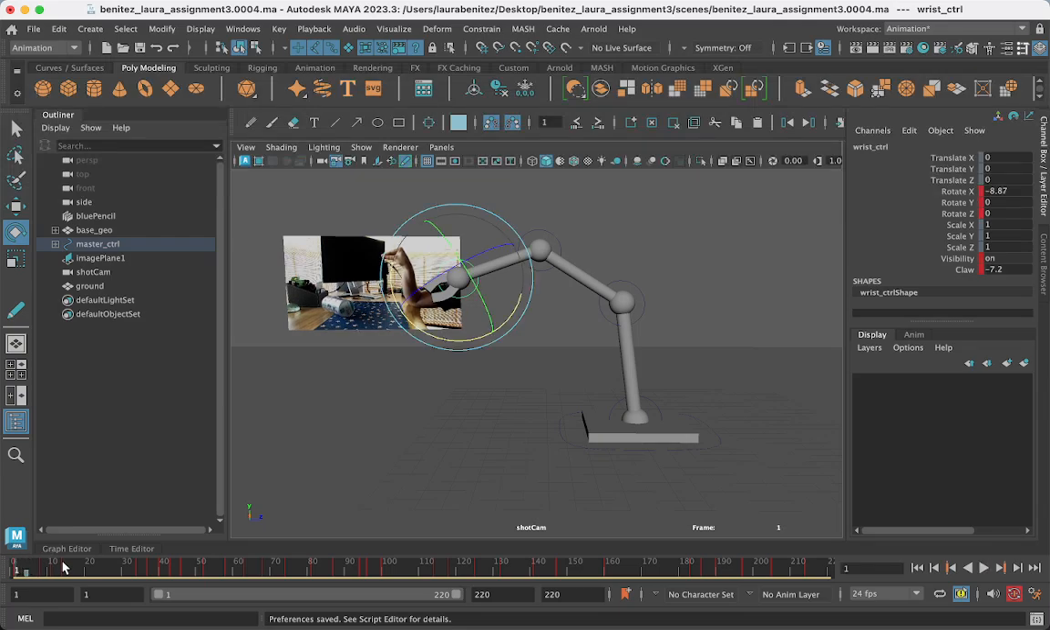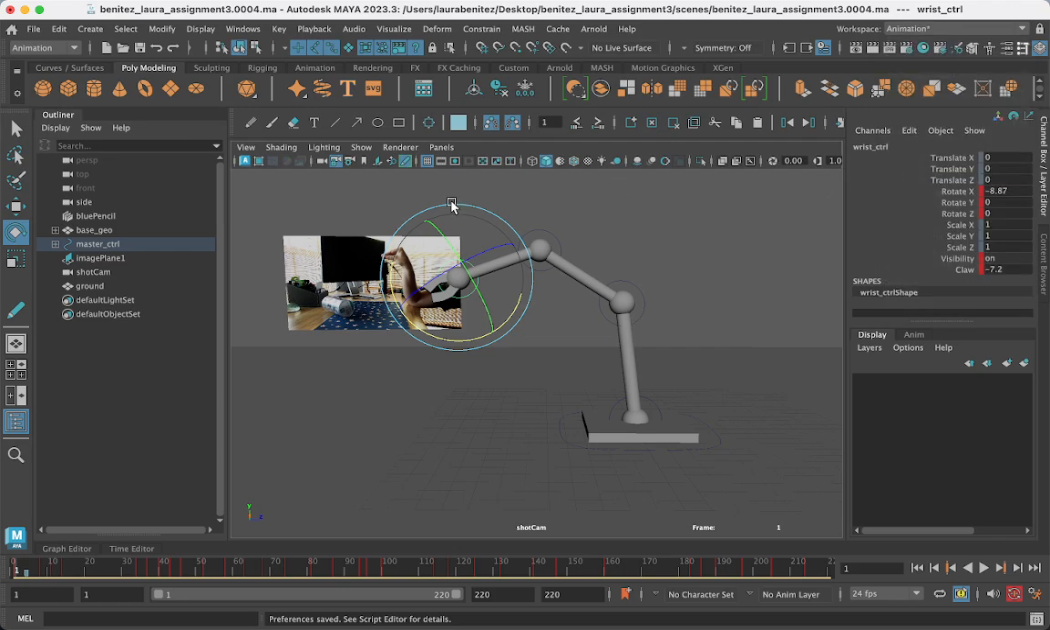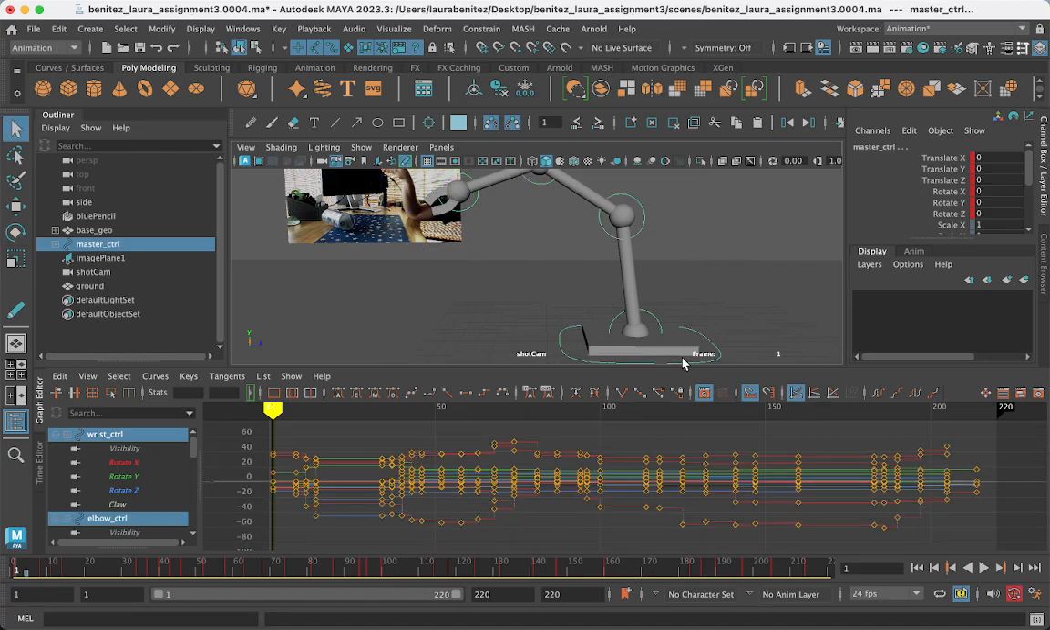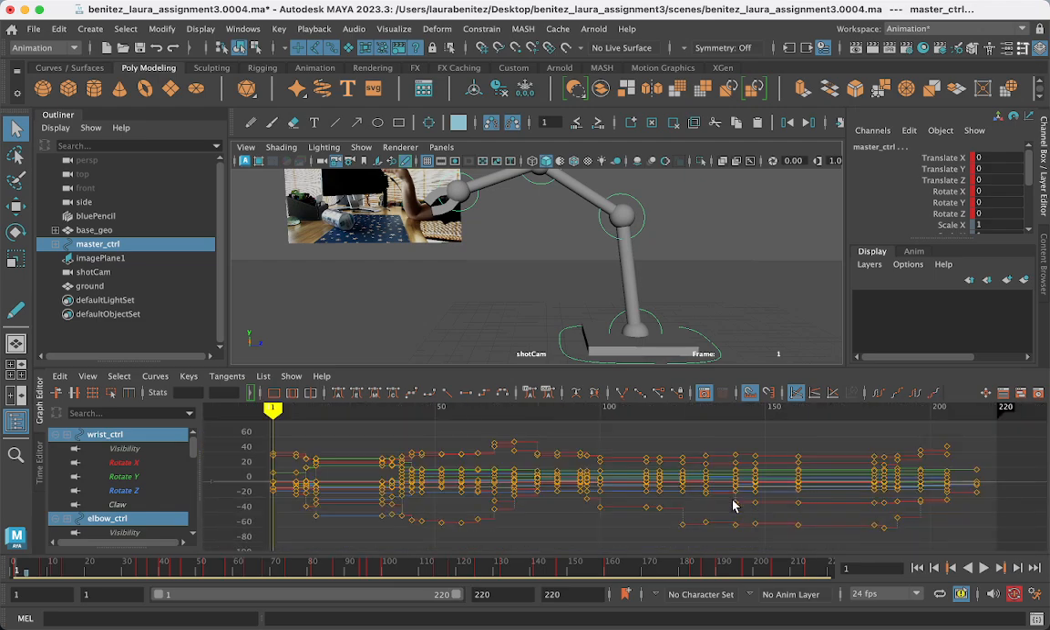And now nothing's happening just yet. I'm going to switch my workspace to animation. It's already there, but in case you haven't, right here at the top, make sure your workspace is back to animation. And down here at the bottom, I have my graph editor, which is what I'm going to be using for all of this. I'm going to drag select all of my controls, and you'll see all your graph lines here.